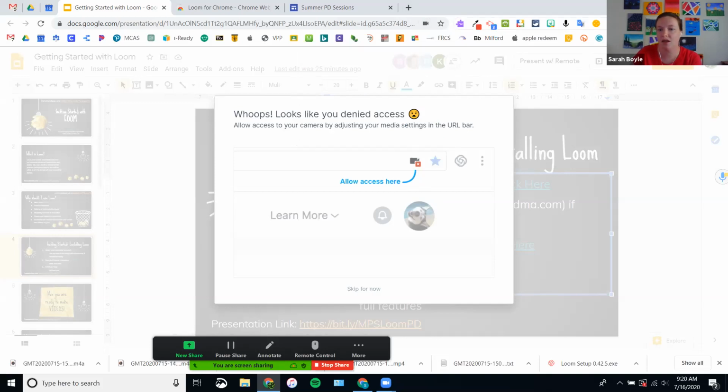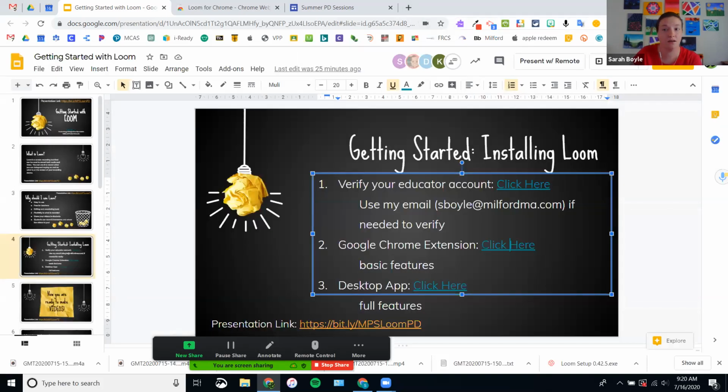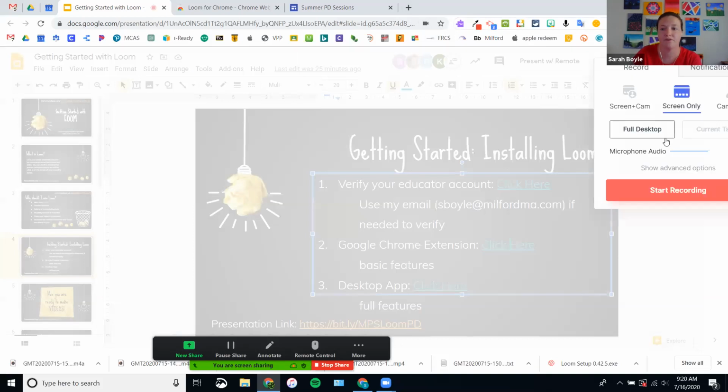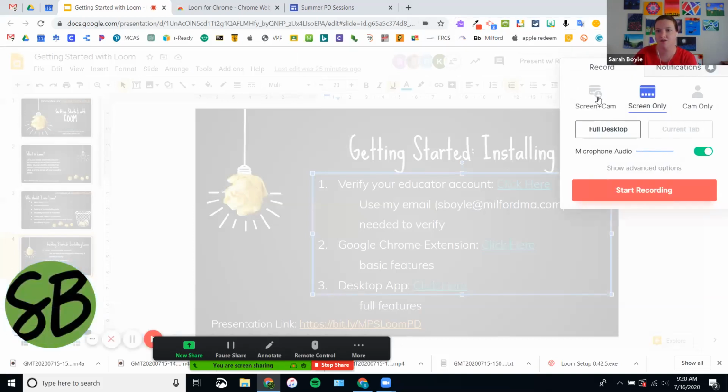And then you can run it. And I think, yep, there it goes. So I can do screen and camera, I can do screen only, or I can do cam only. I can't do camera right now because I'm actually screen sharing with you. So Zoom is using my camera. The only thing I can record right now is my screen.